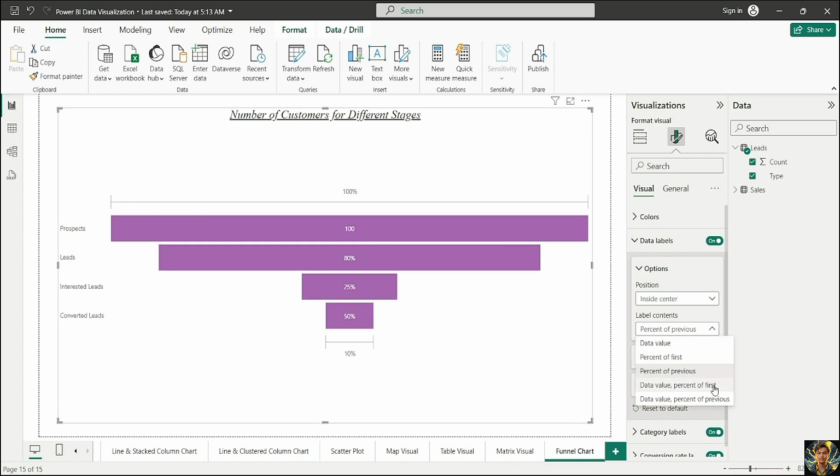Now, you can also represent the data value and the percentage of first. So again, the values are being shown. And similarly, if you want to represent the data value and percentage of previous, so that can also be shown or represented on this particular visual. As of now, let's select data value and percentage of first. So fine.